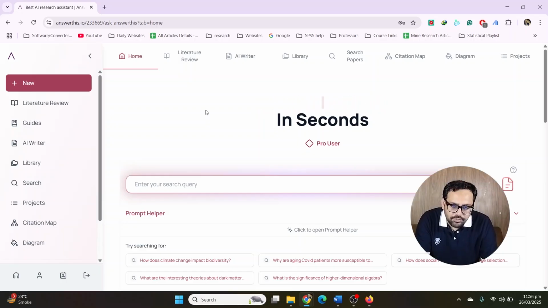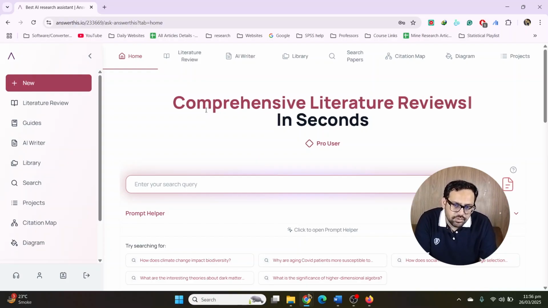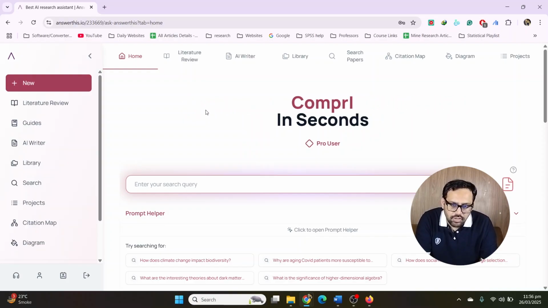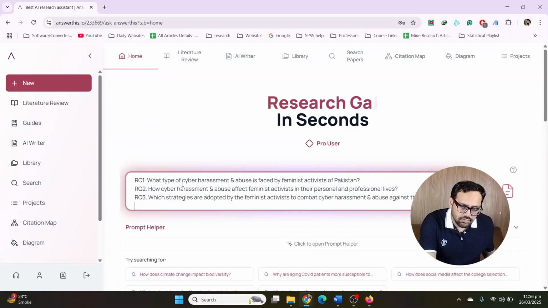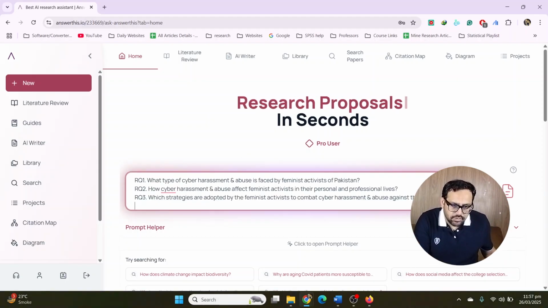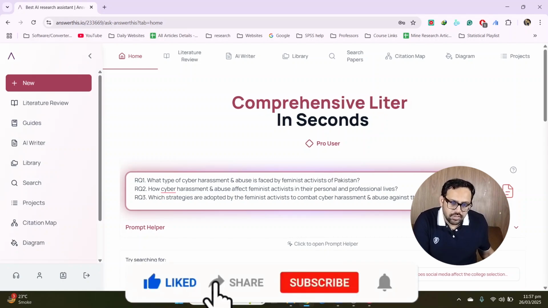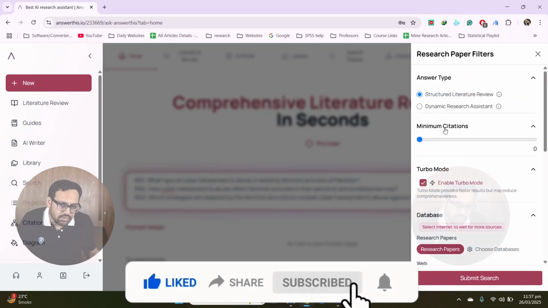This is the layout of the website. If you go to the left side, you will see the new option. If you want to type your research questions on this website, you have to go for the new option. I'm going to paste my research questions here and simply click on the search button. It will provide me all of the literature review related to these research questions in the form of a proper document. I just have to wait some moments.